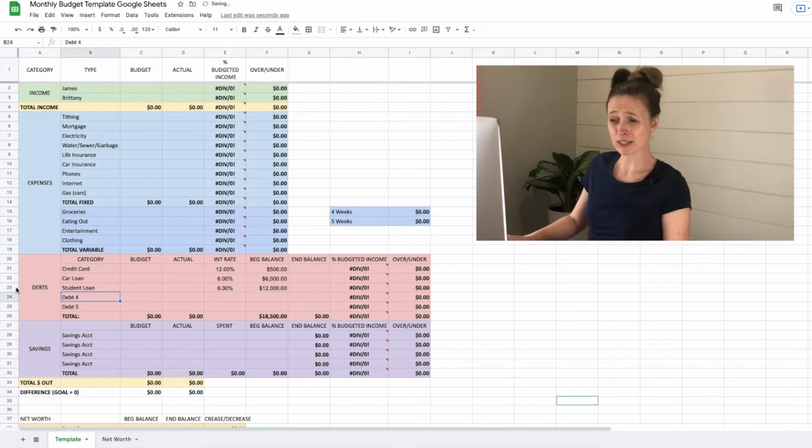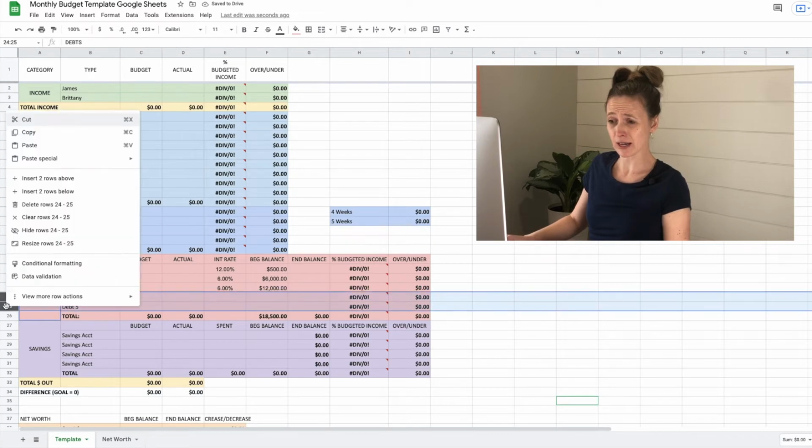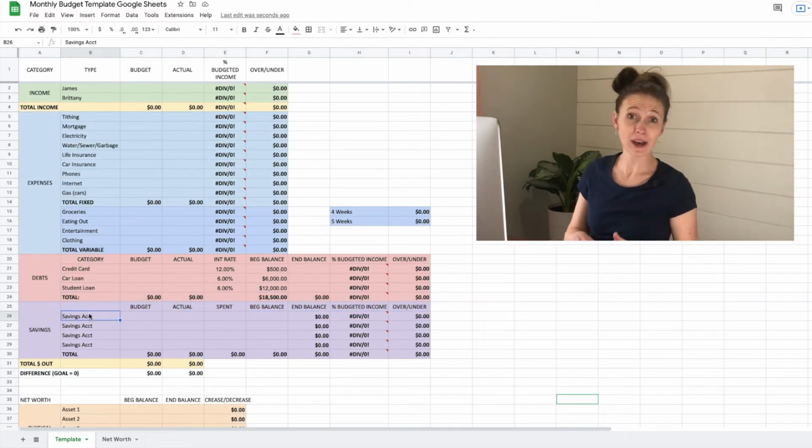And then we don't have any more debt, so we will delete these rows. Select, right click, delete. Show you how the debt category works as we go through and do the month. Right now we're just customizing it.